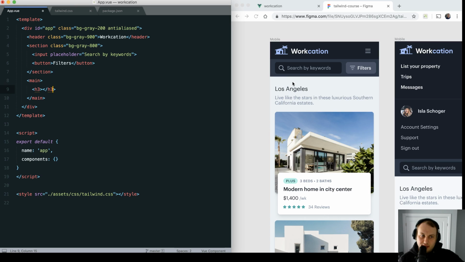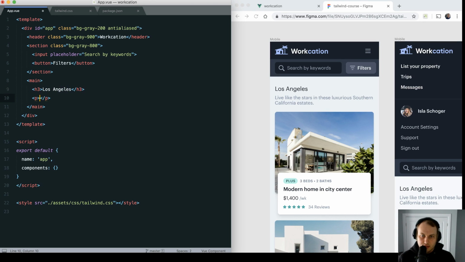So we actually might have an H2 for the main section that's hidden that says something like search results, even though we don't actually show it. And then Los Angeles is going to be like an H3 under there. So we'll just get some of this content in here. Live like the stars in these luxurious Southern California estates.